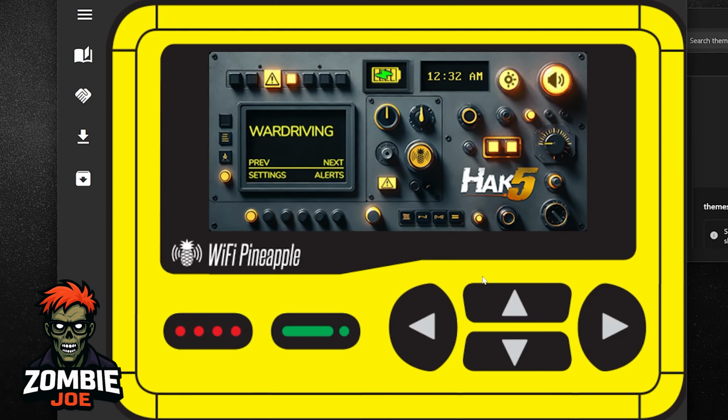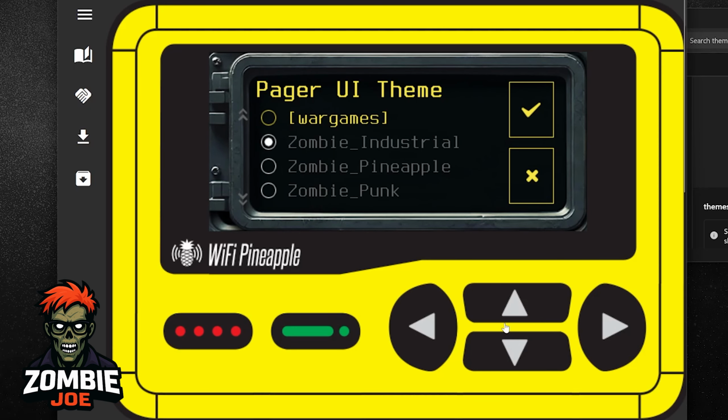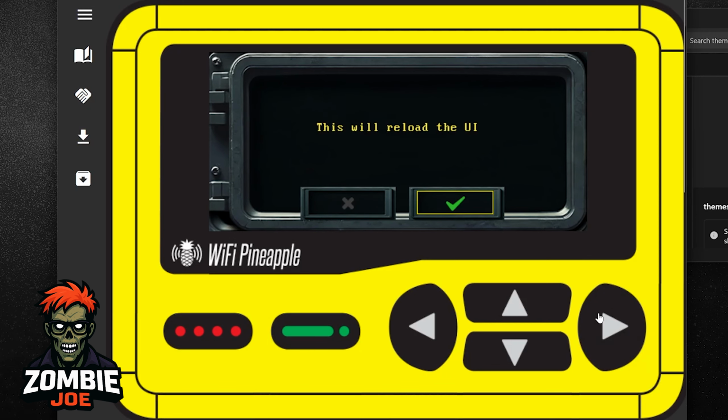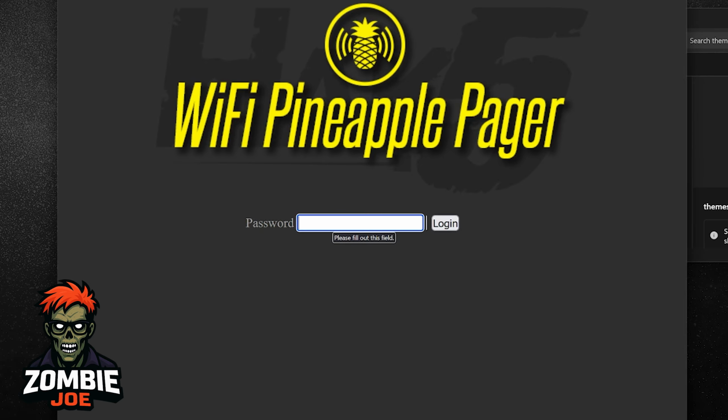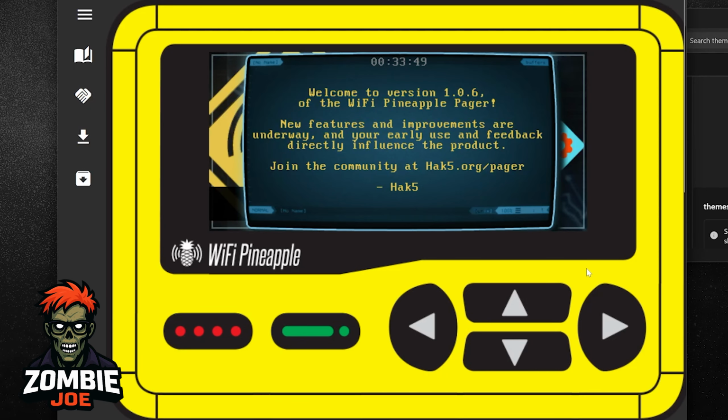Since I do this a crap ton, I set mine to something simple for right now. Depending on what theme you currently have loading, we're going to go to Settings, Theme, and then I'm going to choose my Zombie Tutorials theme, which is basically just a copy of the default War Games theme, except now we have all the images and assets and fixed all the paths. After the pager is restarted, I'll refresh the virtual page and log in again and test the changes. Now we have our new theme loaded and are ready to rock.